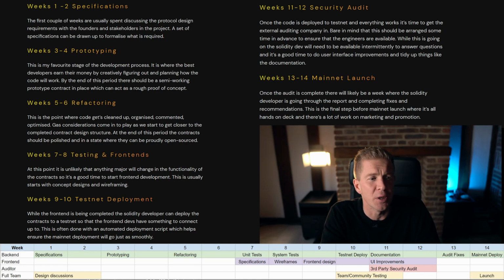Once that's done, we go into weeks 3 and 4, which is prototyping. Some of this can overlap with a research and development stage when you can do experiments and see if we can get a rough and ready prototype or a proof of concept at the smart contract level. Weeks 5 and 6, we start to refactor that code.